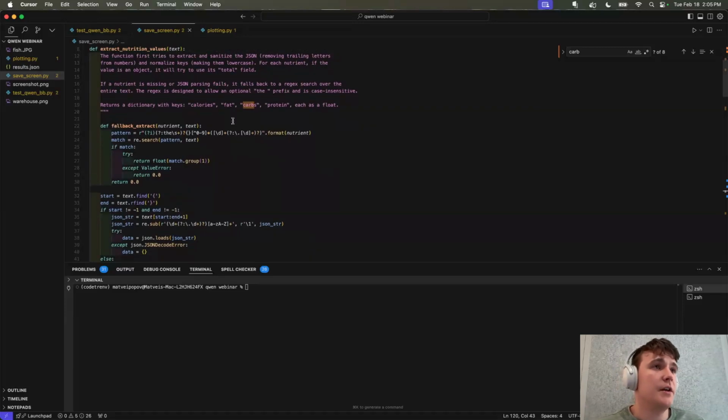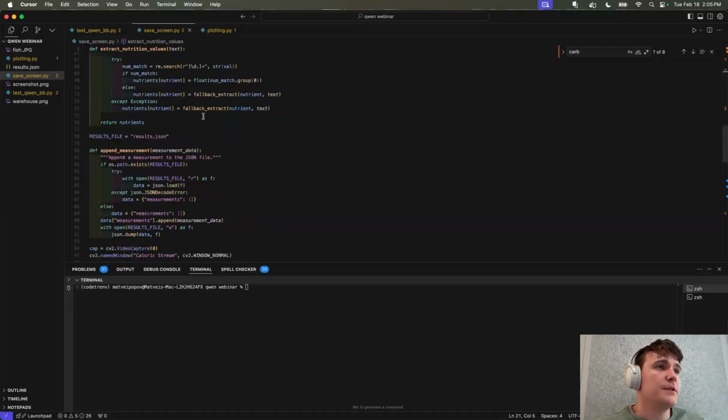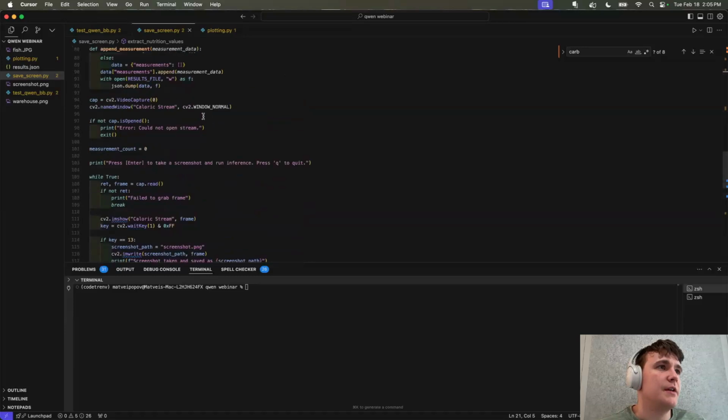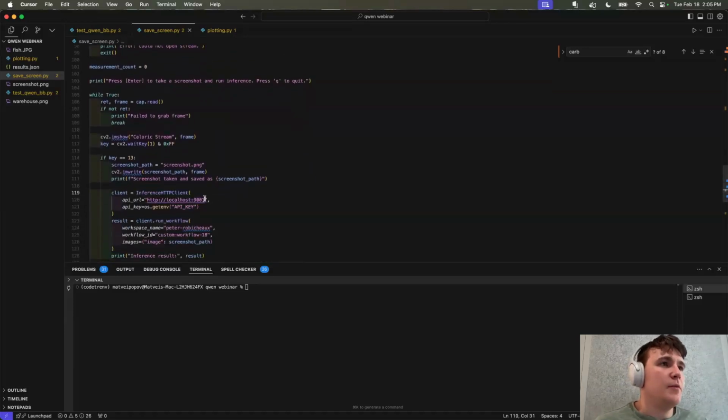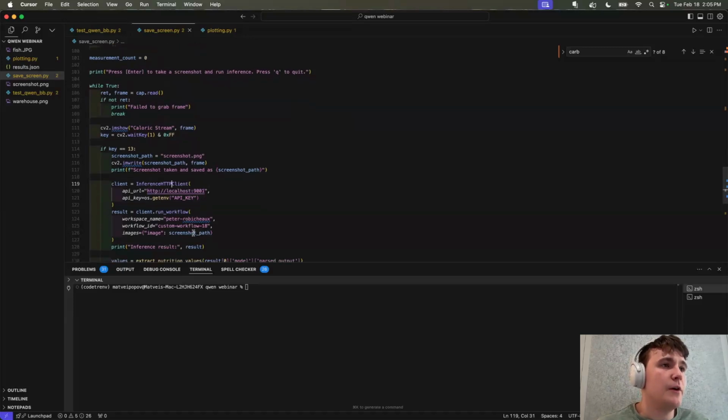We can get our JSON from the output. So basically, I will start from here. I think that's easier to understand. This is the inference HTTP client that we saw. We have our API key, we have our localhost, and the workflow, and then we pass in the image, which in this case will be a CV2 stream that we run. Whenever I press enter, it's just going to take a screenshot and pass it in here.